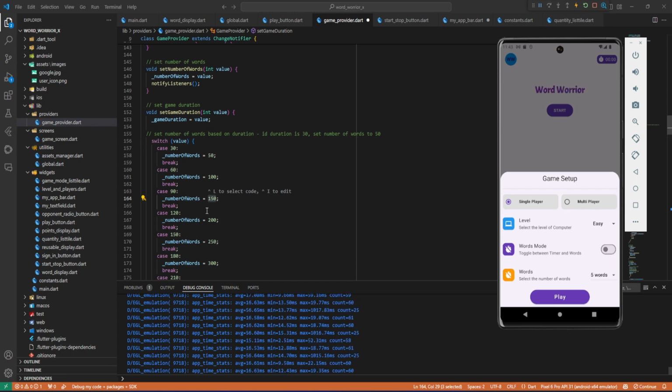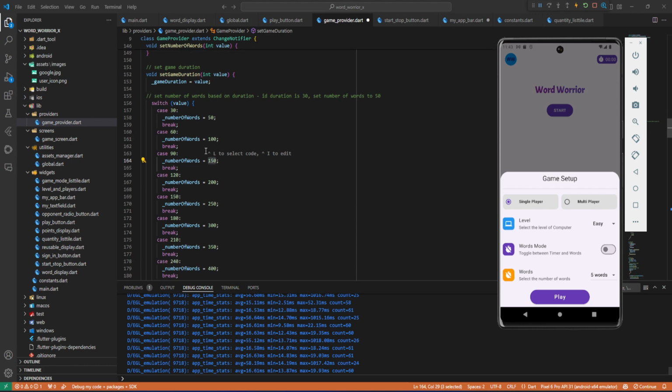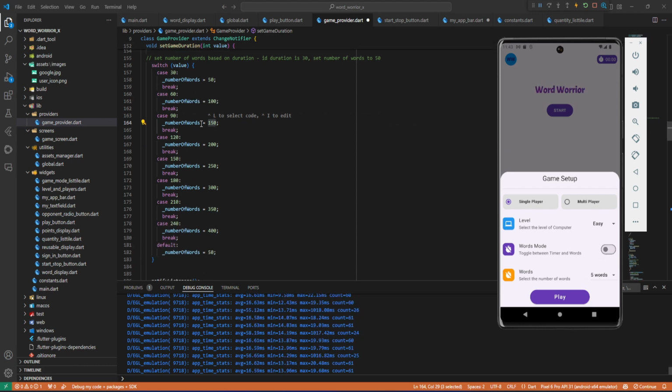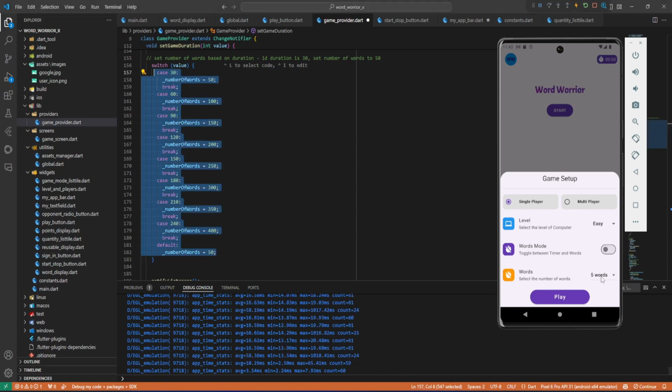Okay, if the time mode is off, for example, if this is off, we don't want this to be working. We want this number of words, which is here, to be working. Okay, so that's the issue that we're having now.